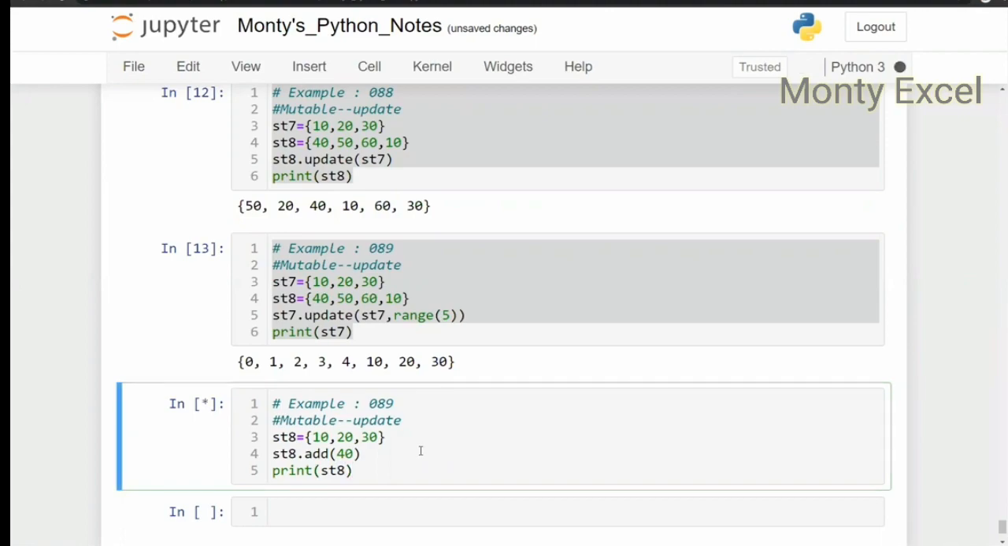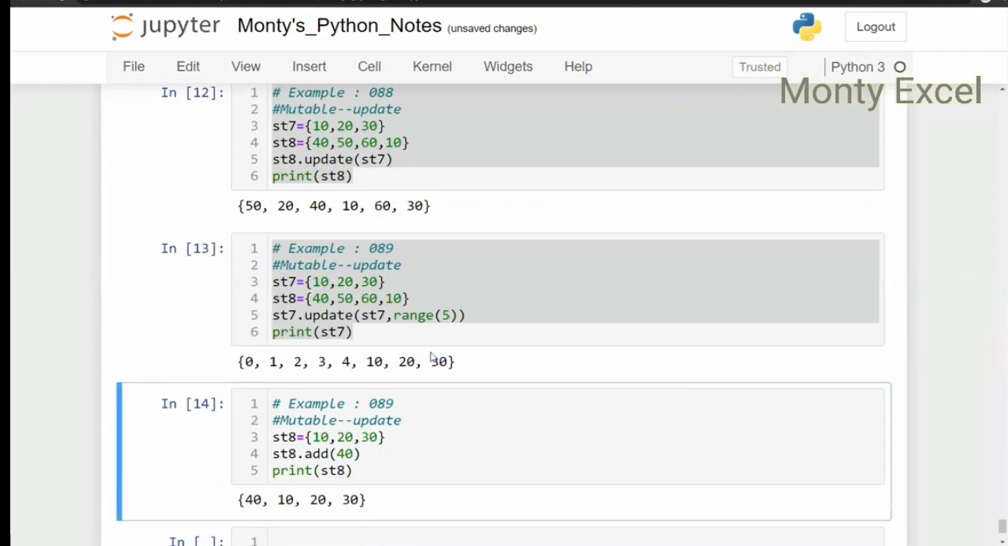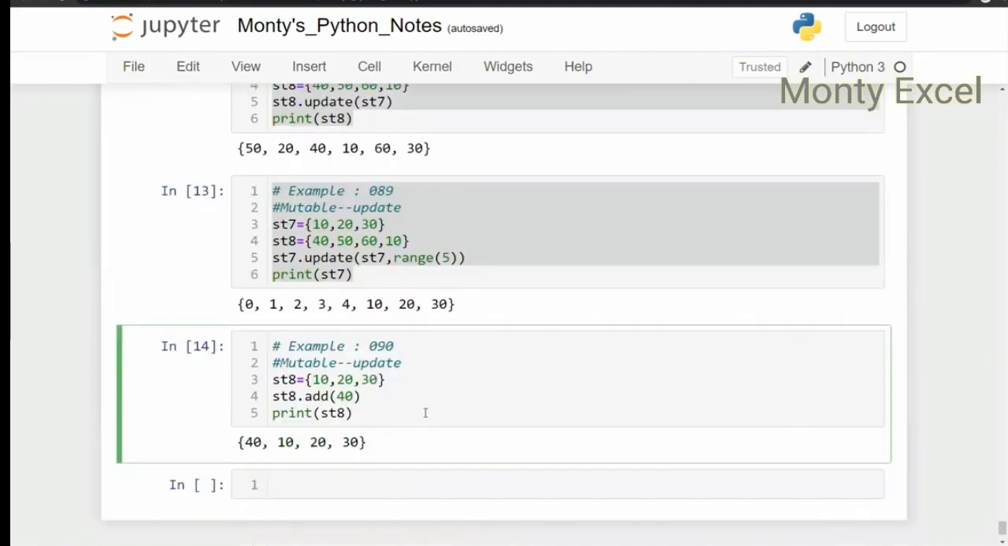Now, once you run this, what happens? It is going to show you that 40 is also added to your set. This is why we are able to still add numbers, because it is mutable, right? That means once the set is created, it's not that it's constant. We can keep adding, and we can also remove things.